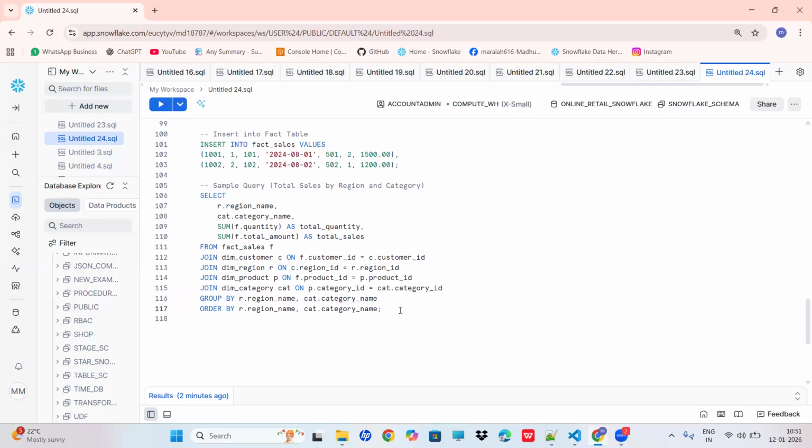What are we going to get? From the region wise and category wise, what is the total quantity sold, and what is the total amount for that total quantity. So this is what we get from this structure.